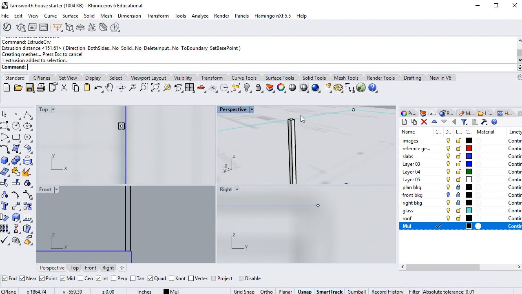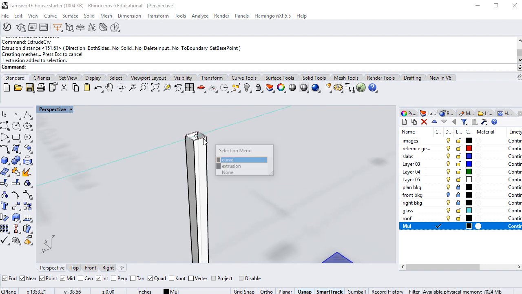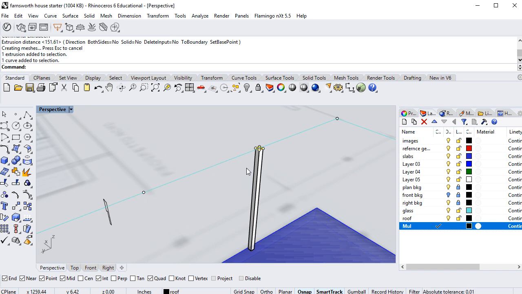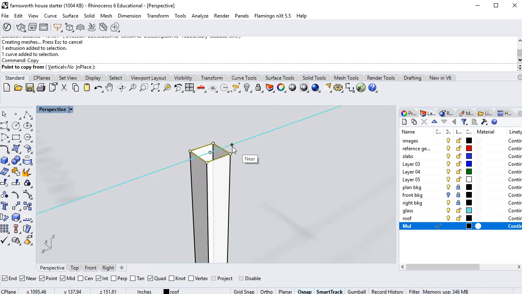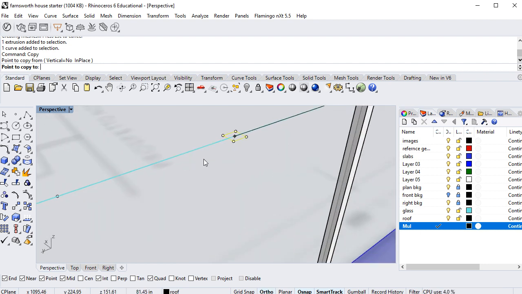Now, what I can do is a couple other things, right? I'm going to show you a different way to do this. Okay, so I'm going to select this curve right here, and I'm going to copy it. C-O-P-Y. Right? I could also find it down right there. I'm going to copy it from that point right there, and I'm going to drag it over here to another point.